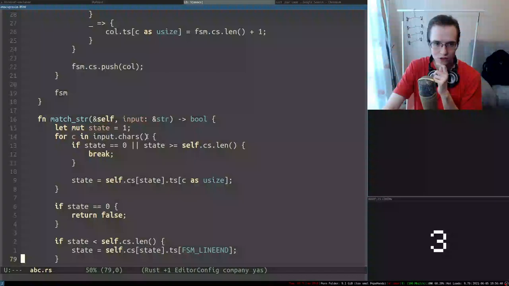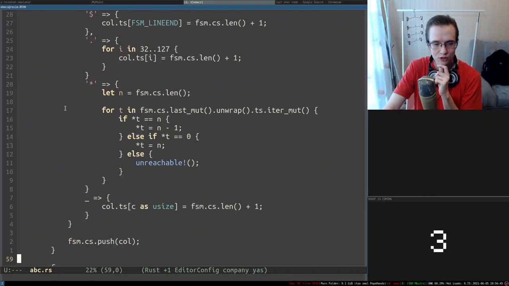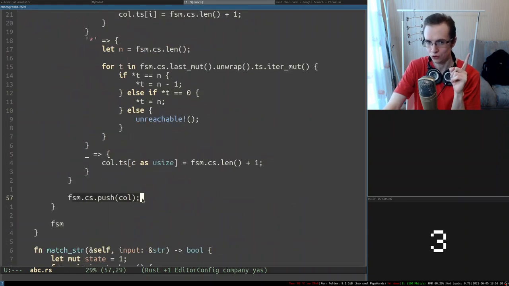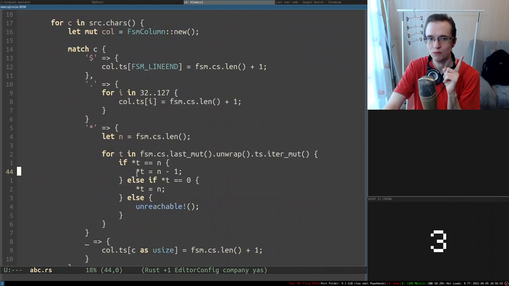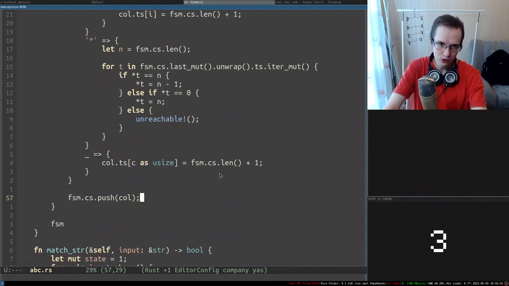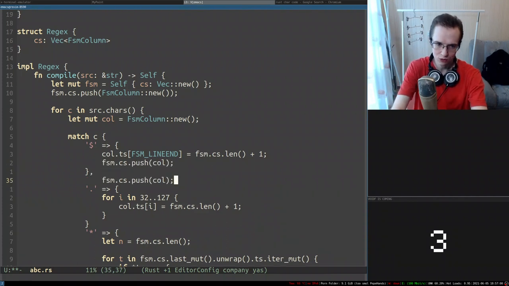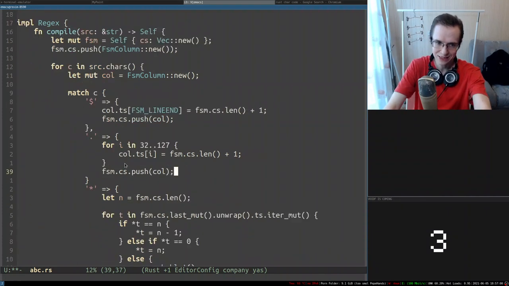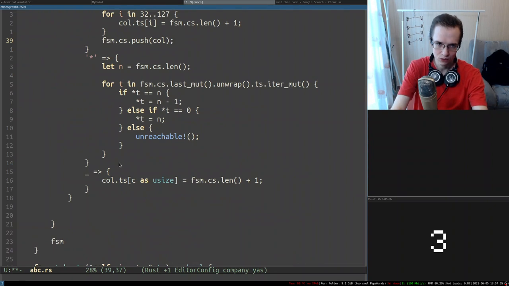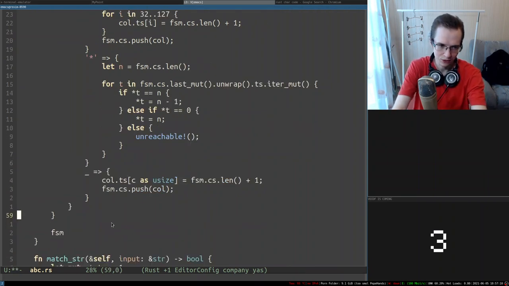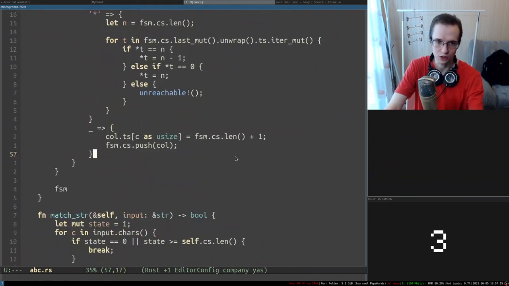I said that star should not introduce a new state, but it does, because any of these branches implicitly introduce a new state because it's outside of the match. So since we introduce star now, we need to move these things into all of the branches except the star, right? So it's going to be put in here, and this one is also going to be put in here, but not in star, right? And that way maybe we're going to have a correct finite state machine.